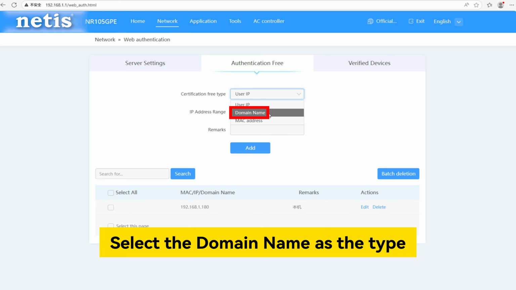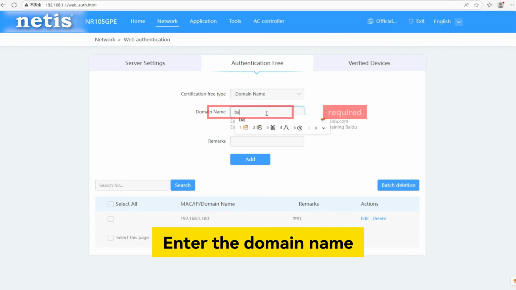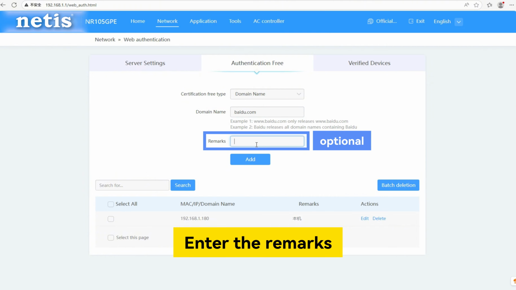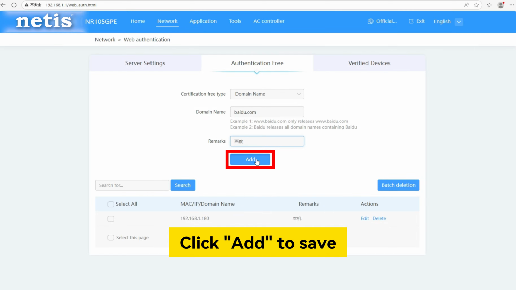Select the domain name as the type. Enter the domain name. Enter the remarks. Click Add to save.